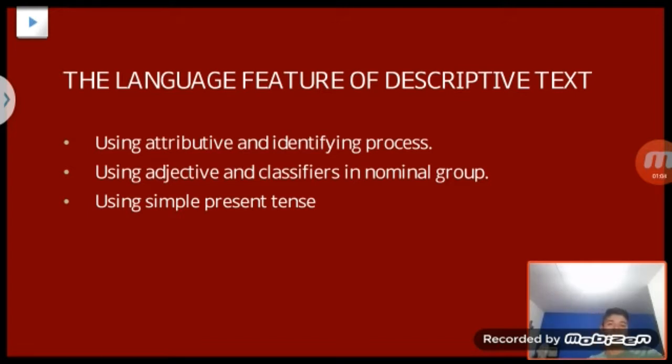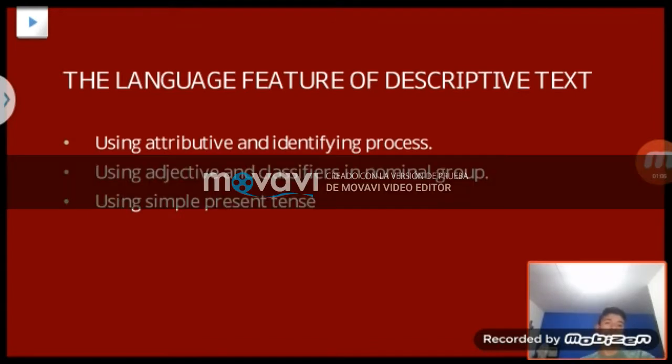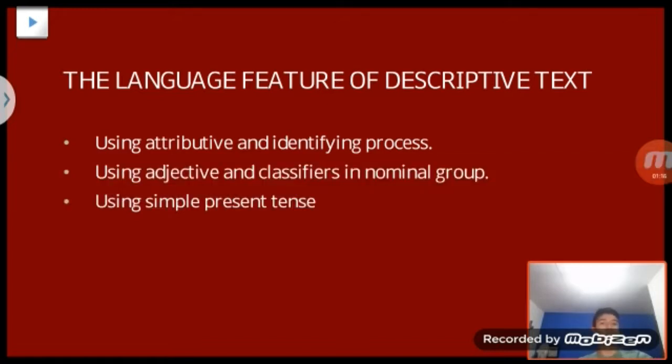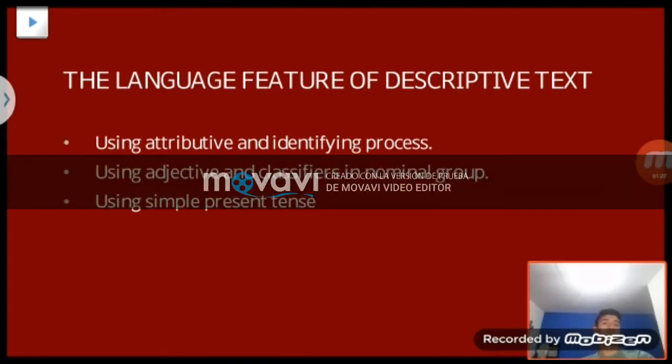Using simple present tense. To conjugate the simple present, we use the infinitive for the subjects I, you, we, and they. For the third person, he, she, and it, we add an s to the end of the verb.